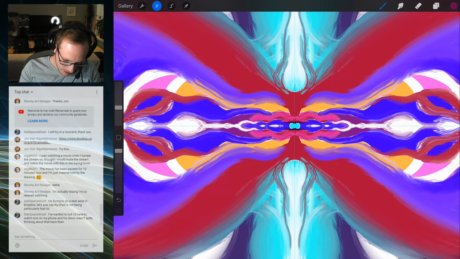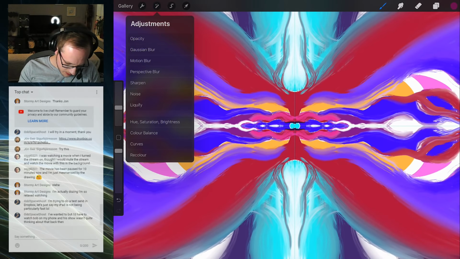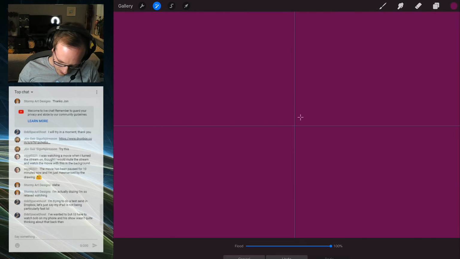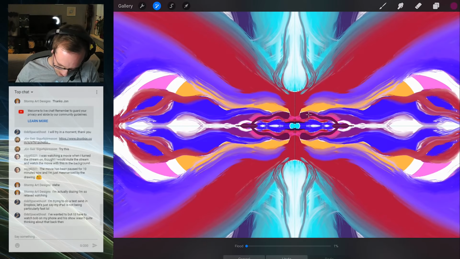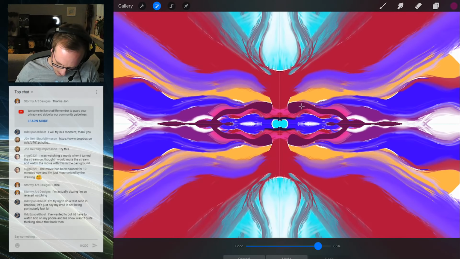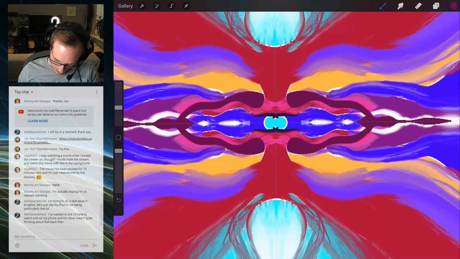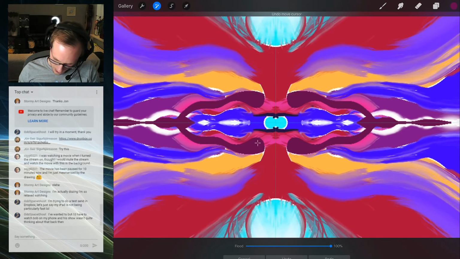I can recolor this, using recolor. Lower the threshold. Increase the threshold. Not doing a particularly good job.